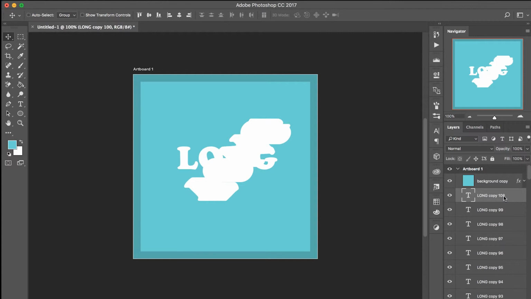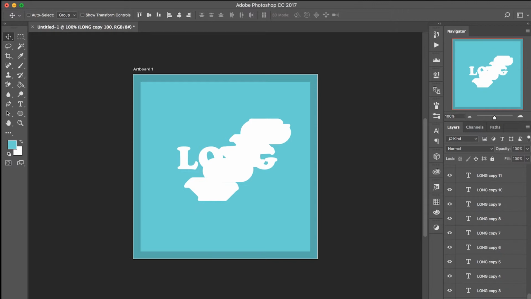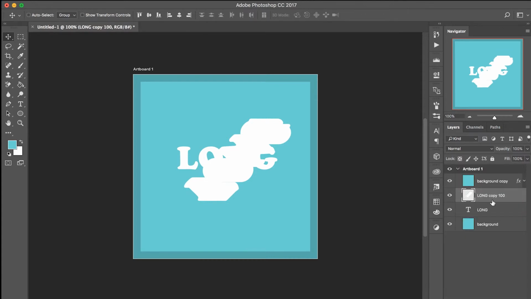Once you've got to about 100 layers, I want you to select them all. From layer 100, press Shift, go all the way down to your first copied layer and press Command or Control E and it should merge them all together. Leave the original untouched.